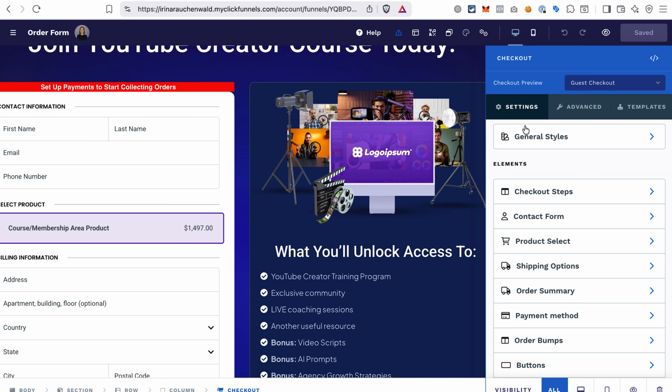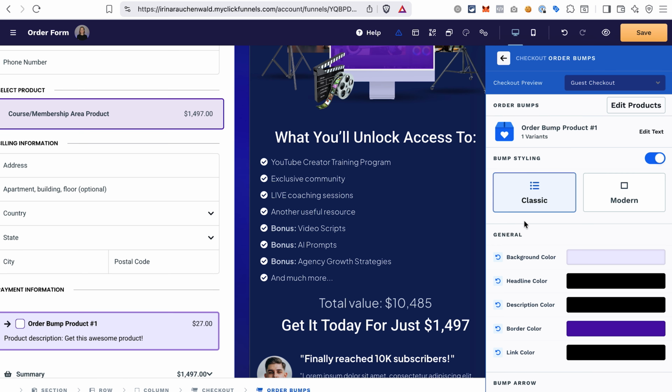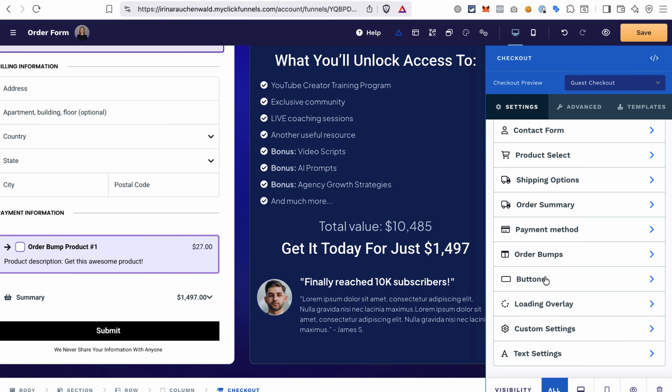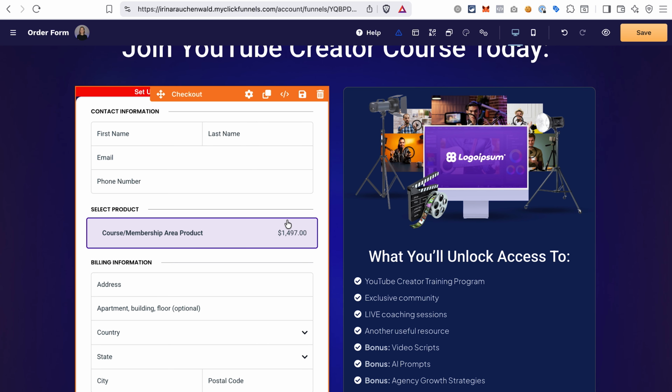Then in the settings of the checkout element, you can decide what kind of information you want to request during the checkout. For example, do you need the billing information from the customer? If you have some order bumps, you can also add them here and select how they will look like. An order bump is usually a small product that complements your course, and it will be added to the checkout or to the order when the customer ticks this checkbox. You can adjust other settings, change the text of the button, and so on. But overall, this checkout form is already pre-built for you. You don't have to start anything from scratch, and it's already created the way it's supposed to be.